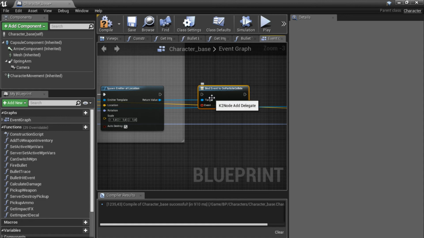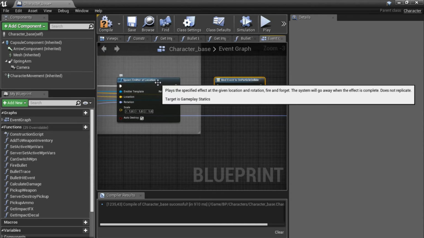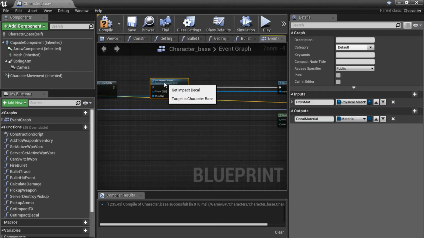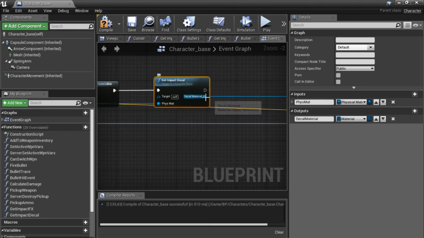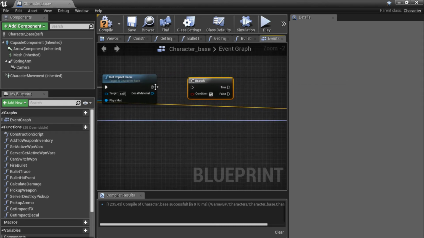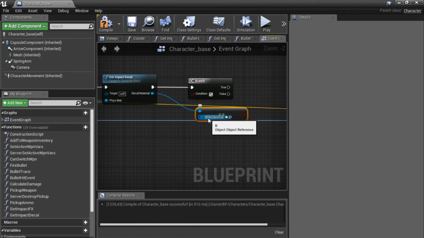So what this does is each time one of our particles we spawned in our particle system collides, it's going to fire this event. So we are going to spawn a blood decal from this one. First connect up the branch to the old one, to the spawn emitter at location. From here we are going to continue with getting our impact decal, so drag this over and connect it up. Disconnect it on the other side, and we want to add a branch in here to make sure we are not spawning empty decals. So connect up the execution pin from the decal material over here, drag off and look for equal, and simply leave this empty.